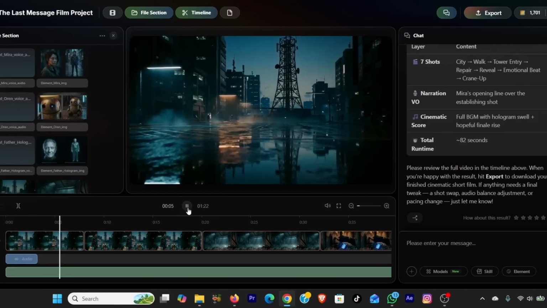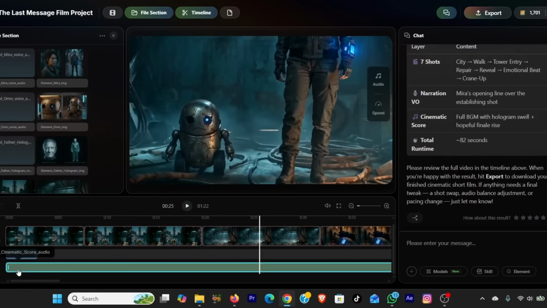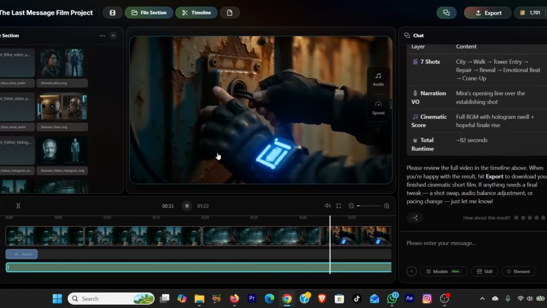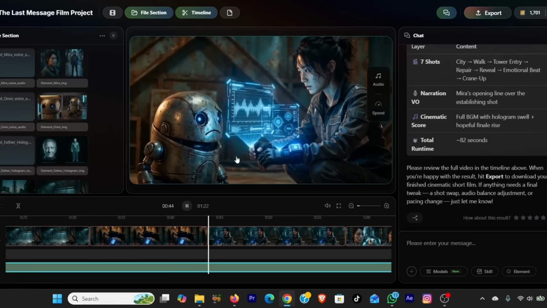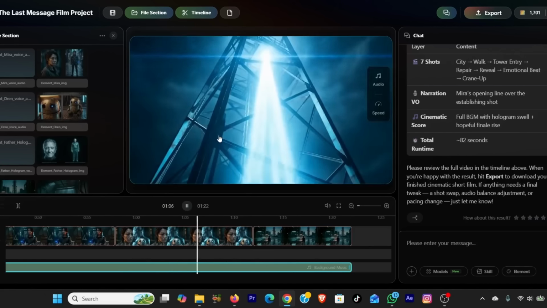For a generated AI short film, this is a much stronger result than just prompting one clip at a time. Because the workflow kept the story clear. It kept the characters connected. It used voices for the dialogue. And it built the whole video around a proper storyboard.